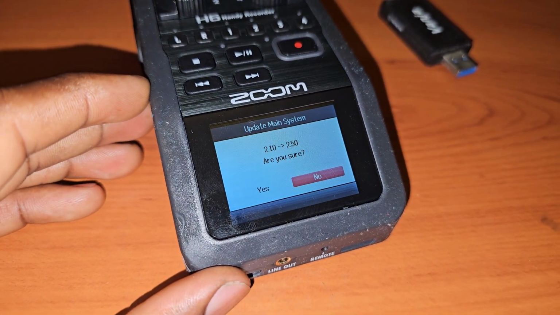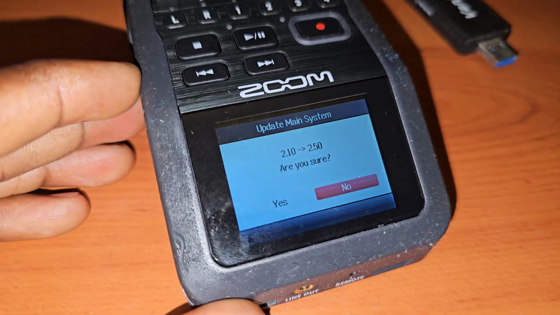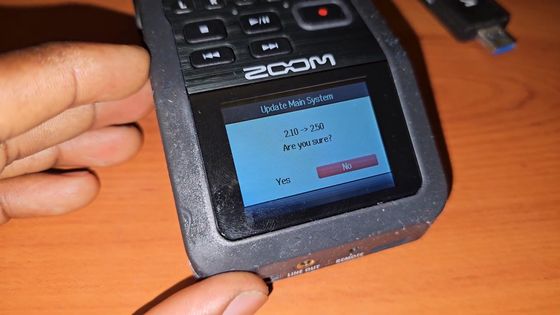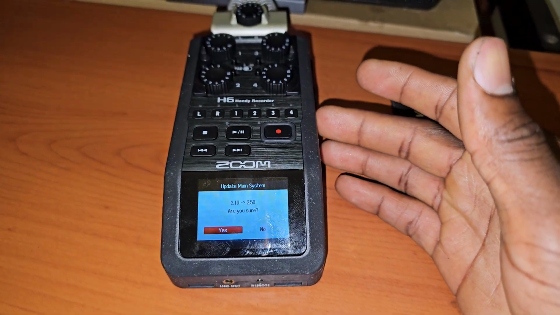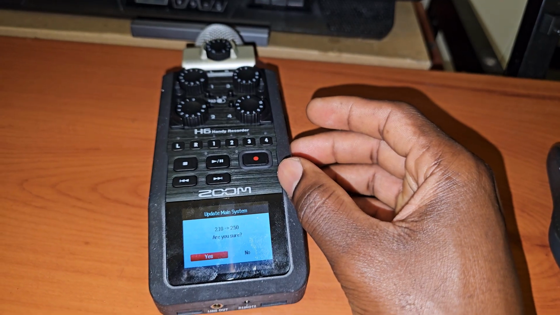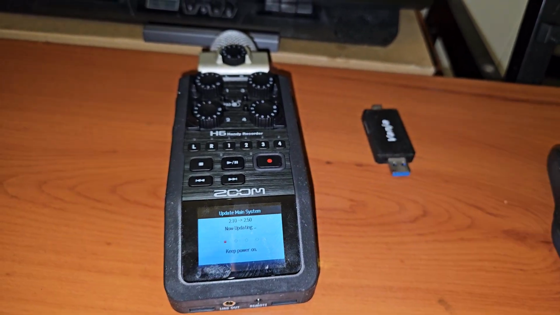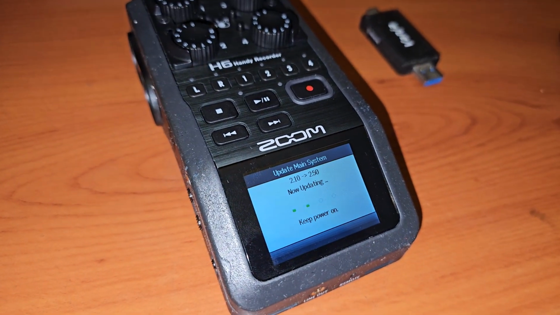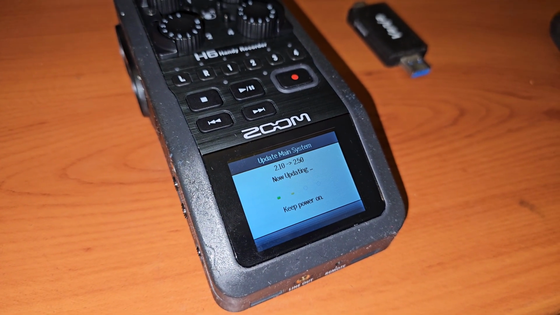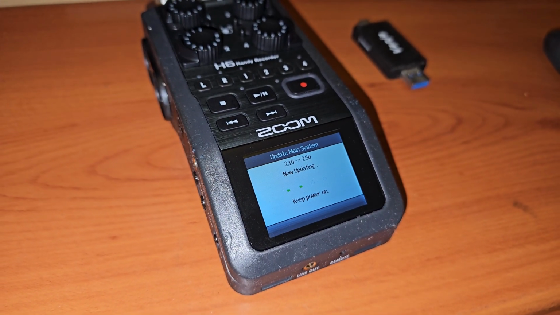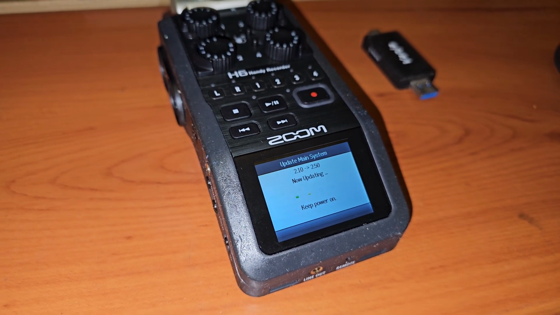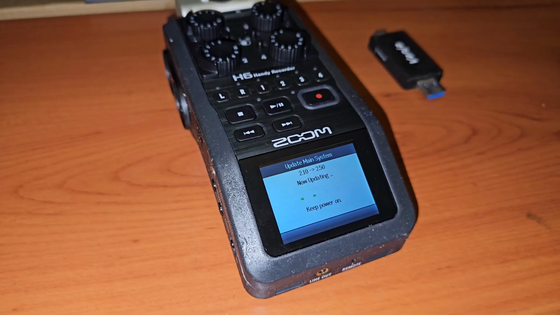As you can see, update main system from version 2.10 to version 2.5. Are you sure? You're gonna go ahead and select yes and press enter. And as you can see, now updating. Keep power on. And by the way, you wanna make sure your batteries are charged. You should not lose power during the update.